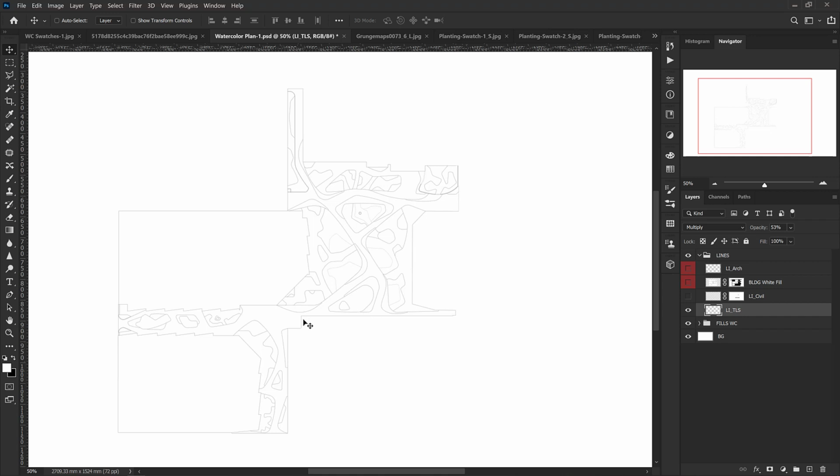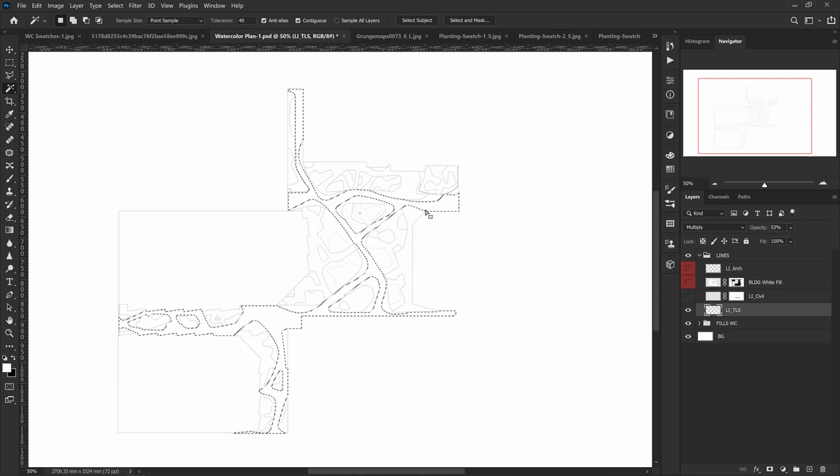So what you want to have is a plan like this, where you can use the selection tool, the magic wand, and you can click inside an area and add it as a selection. So right now, for example, this is all of the main circulation path in the whole site. And I don't have to worry about it accidentally selecting outside of my site because everything is a closed polyline.